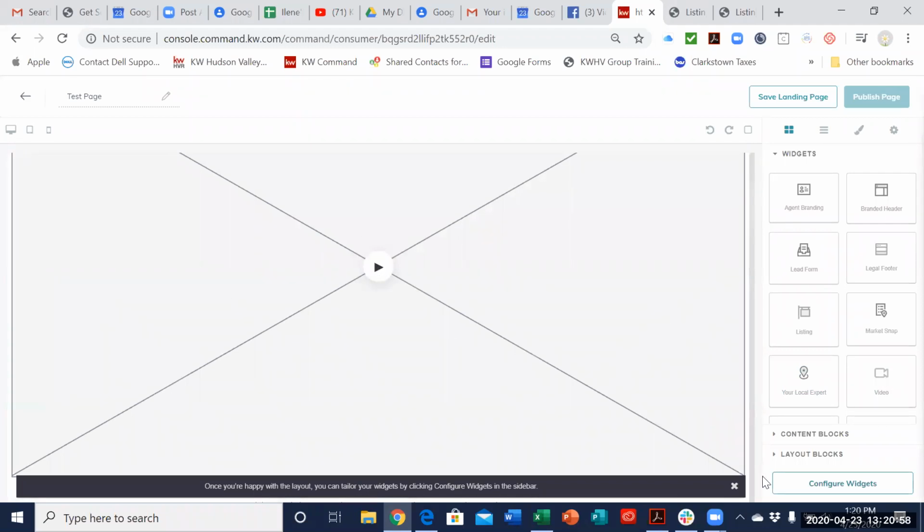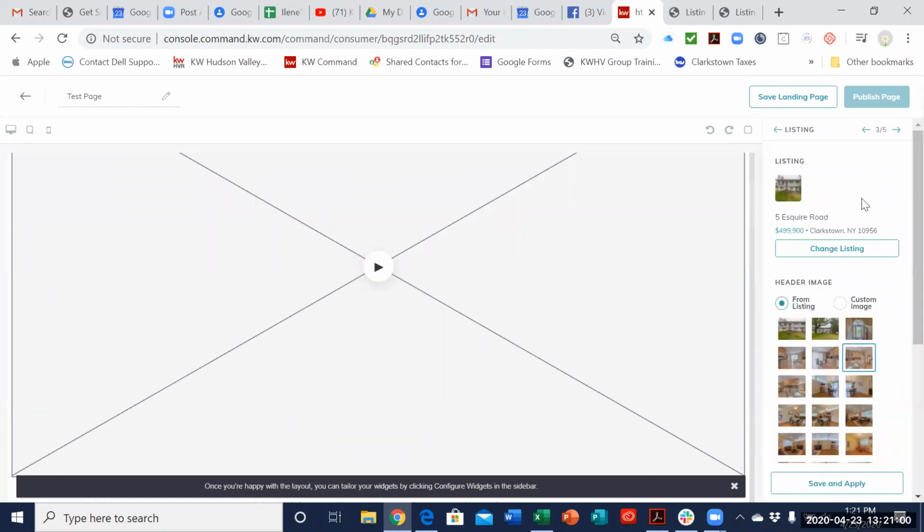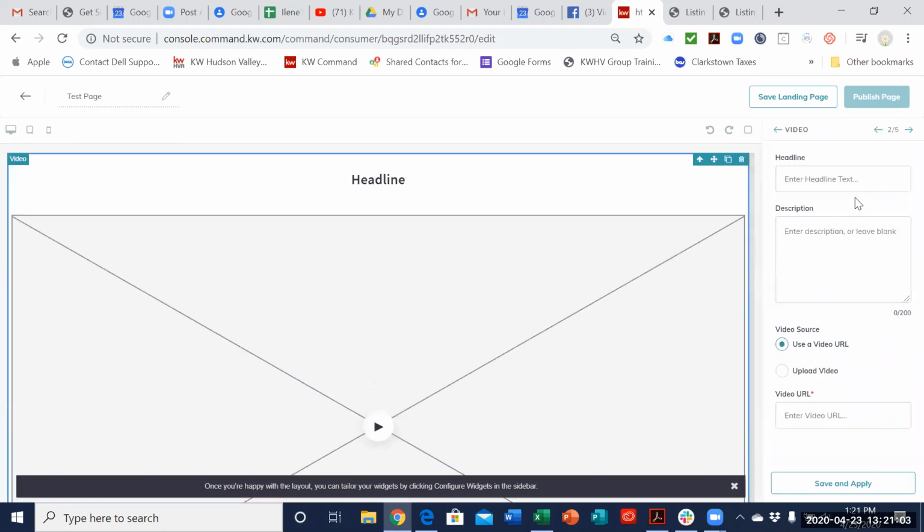So I'm going to configure that widget again, and that I believe is number 2. I'm going to call this video tour of 5 Esquire. Your source could either be a video that you upload or the URL. I'm going to show you how to get it from Facebook or from YouTube, in case that's where you have your videos.